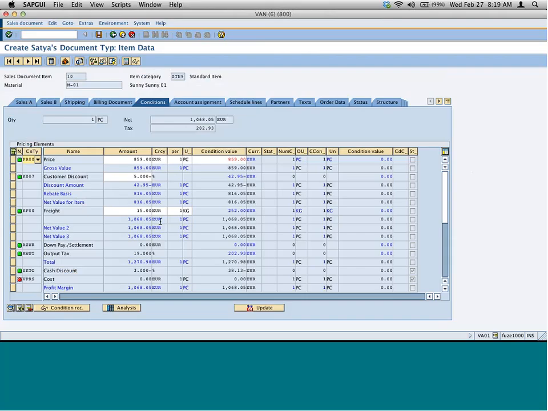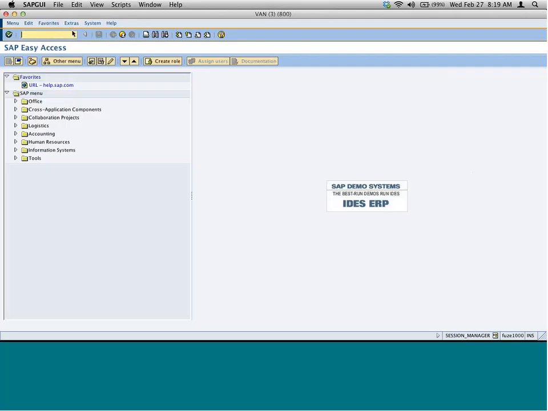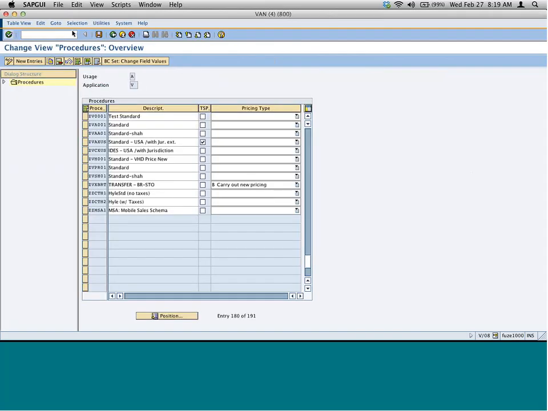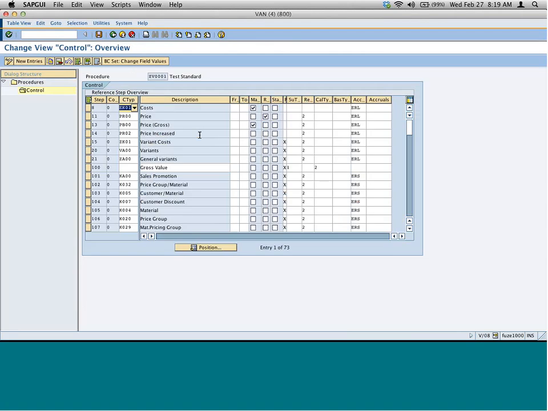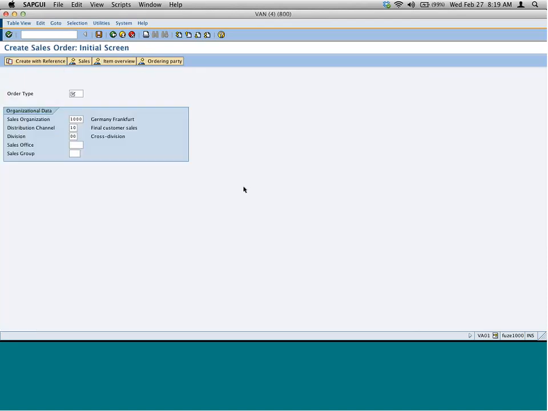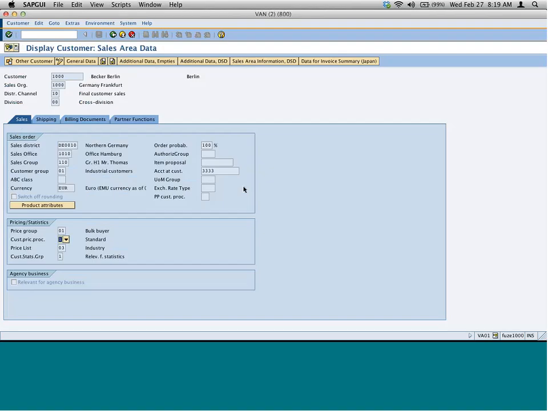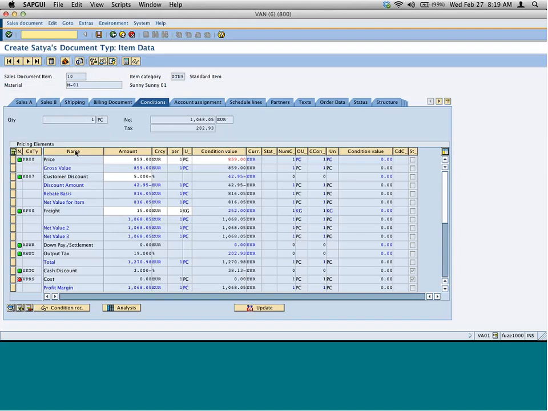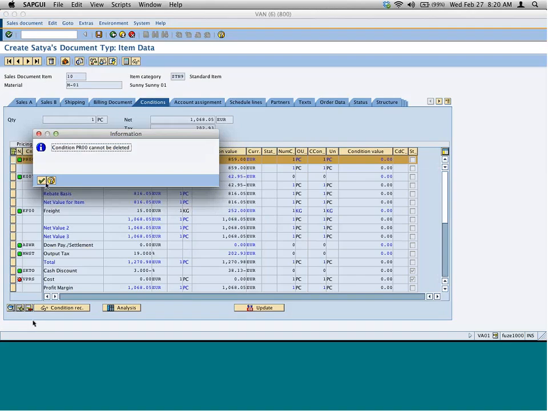Now, we are in a position to customize it in any way we want, because it's our own custom pricing procedure. So how do we do that customization? What kind of customization do we want to do? So we can go here, for example, go to control, and let's say this has been made as required, right? Required. Now, let's go here and try to delete this required field. Okay, you select that condition type PR00 and try to delete it. Okay, now this has been marked as a required field. So can you delete it? No.